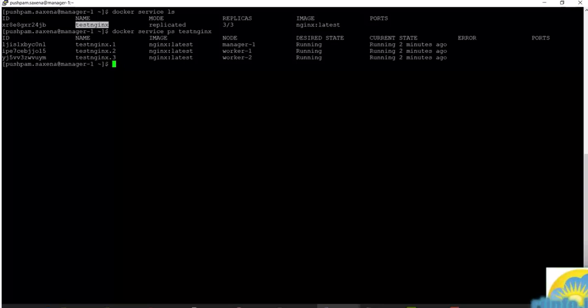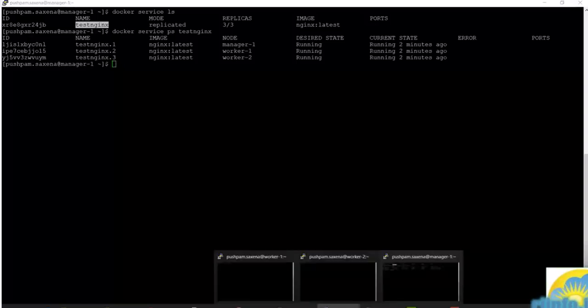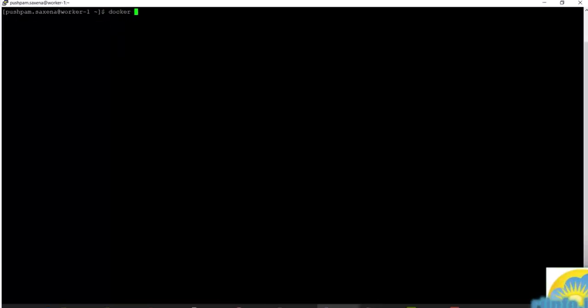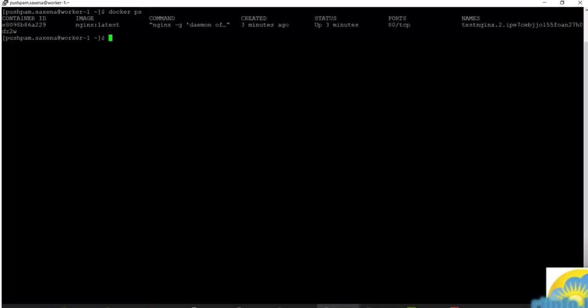As we know, containers running in a swarm are called tasks. We can run docker ps on the node where the task is running, and it gives details about the container for the task. So let's go ahead and run docker ps. Okay, on this host we will say docker ps, and we can see that the nginx container is running here.